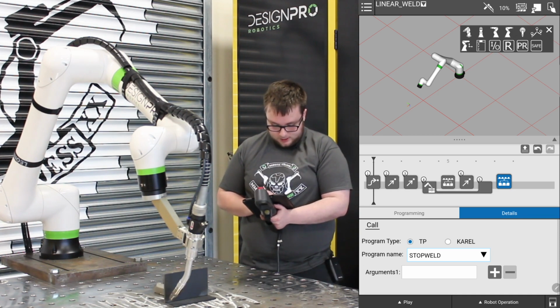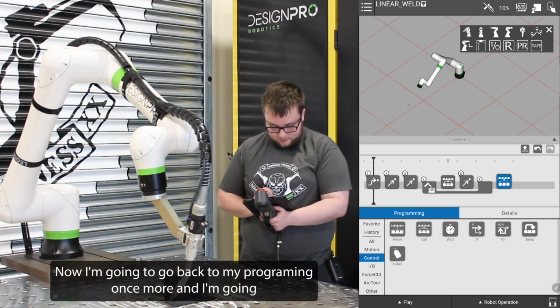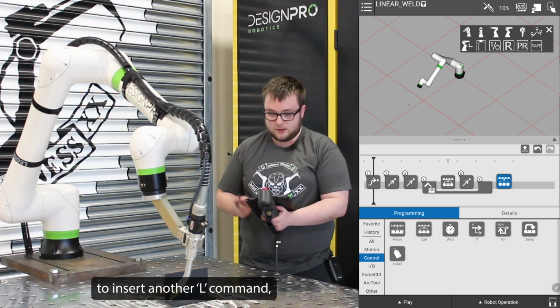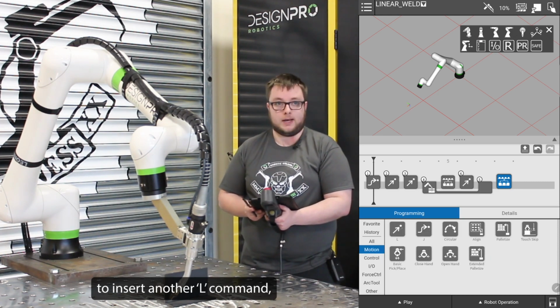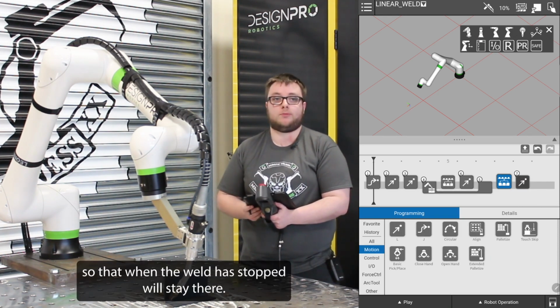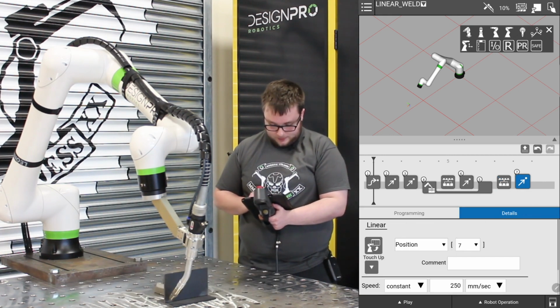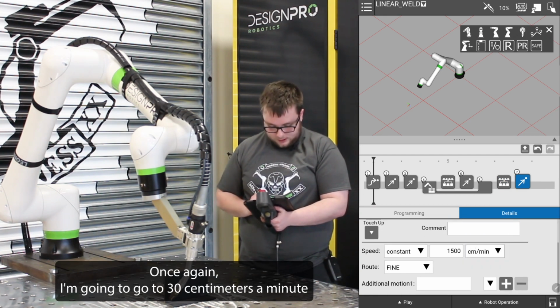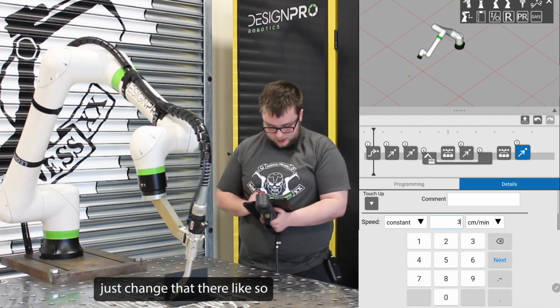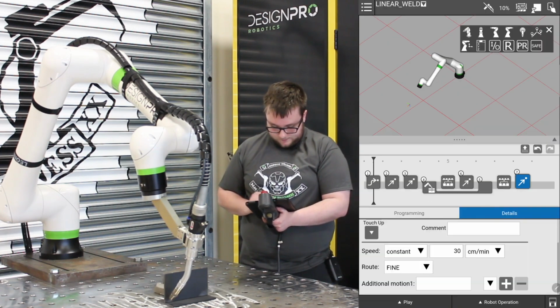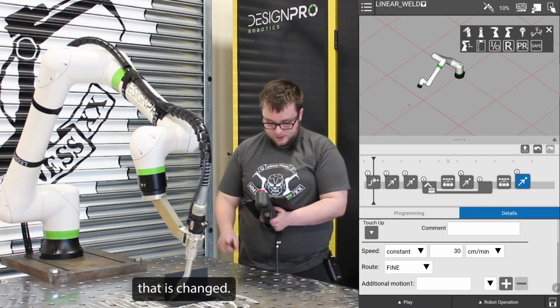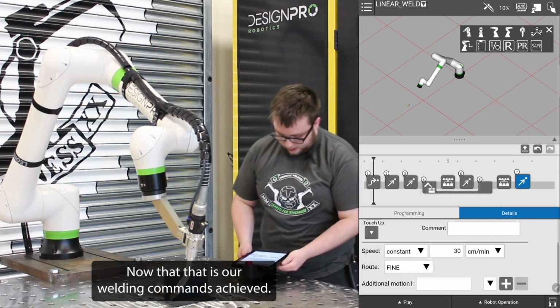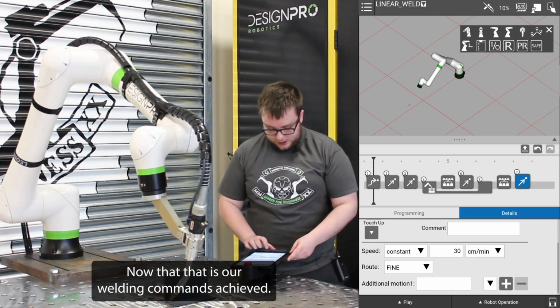Okay, now I'm going to go back to my programming once more, and I'm going to insert another L command so that when the welder is stopped, it can stay there. Okay, once again I'm going to go to 30 centimeters a minute. Just change that there like so. Once that is changed, now that is our welding commands achieved.